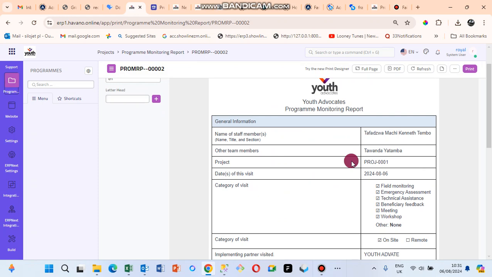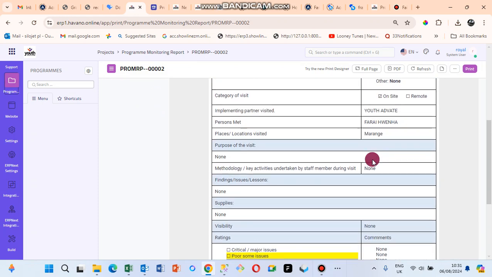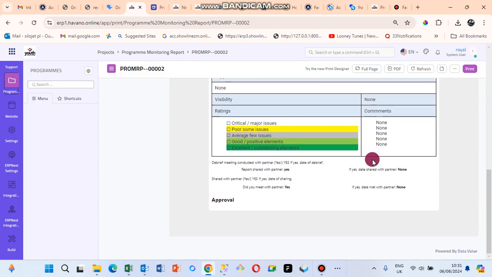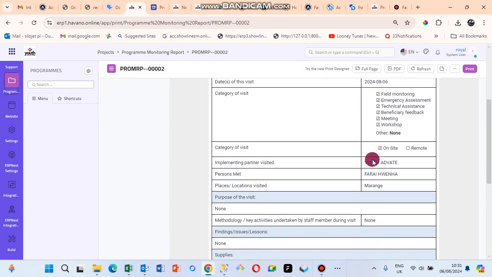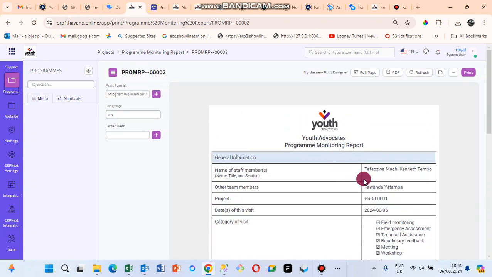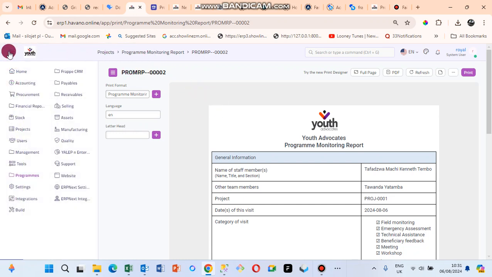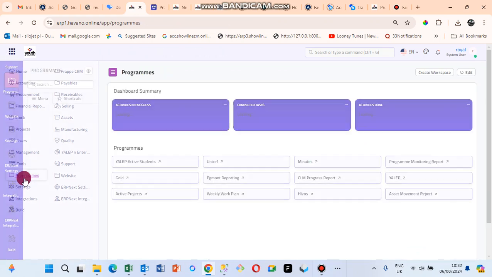So here's the preview showing us what we have entered. Some fields are blank, we didn't enter anything. So that's it for entering the program monitoring report, but you need to make sure that you enter all the fields. So now I want to go to another menu again. I go again to programs.